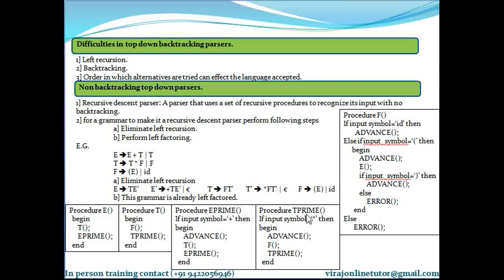Then my next function is for T prime. For T prime, it's very simple. I check if input symbol is asterisk. If input symbol is asterisk, then I advance the pointer, then I call function for F, I call function for T prime. What about procedure for F?